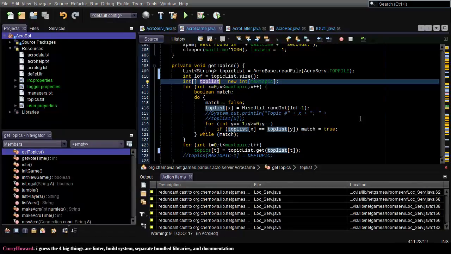Okay. Fine. I'll name that topic map, even though it's technically not a map. Topic key is probably better. Yeah. That's fine.